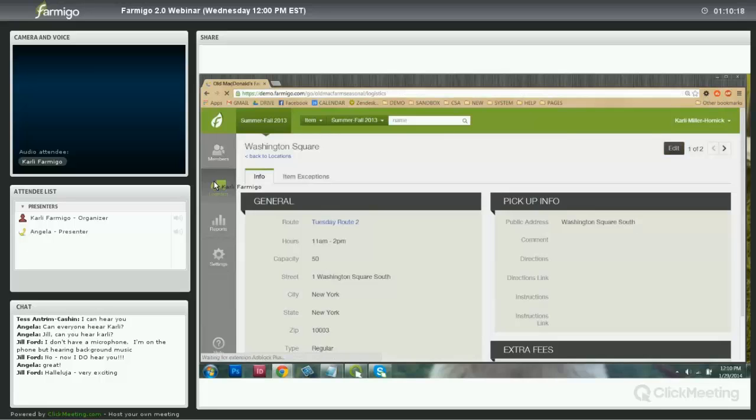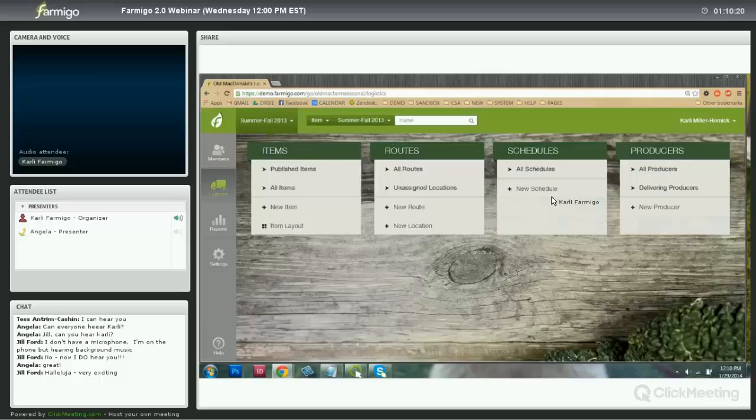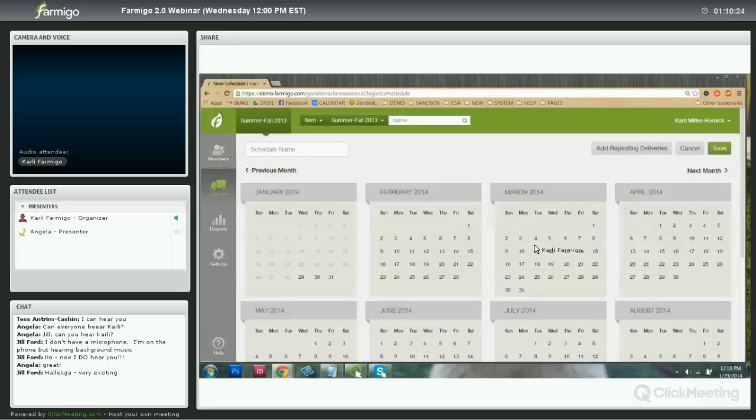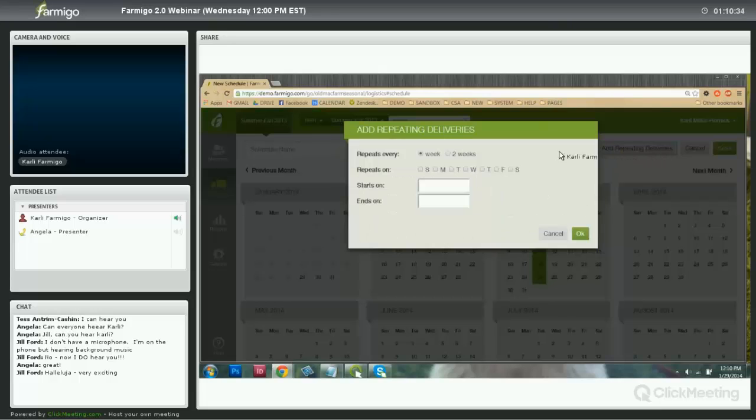All right, the last thing I want to show you under Logistics are the schedules. We've added a great feature to schedules. In the past, you had to go through and select one by one each delivery date you wanted to deliver on. You'll see now there's this button called Add Repeating Deliveries. Adding repeating deliveries will allow you to quickly schedule weekly or bi-weekly deliveries.